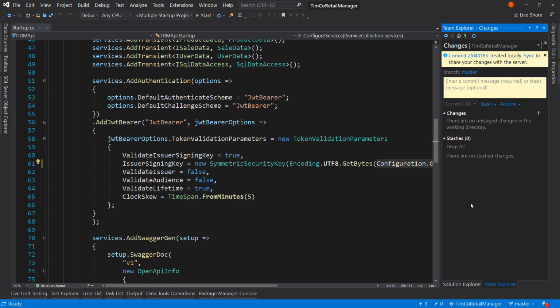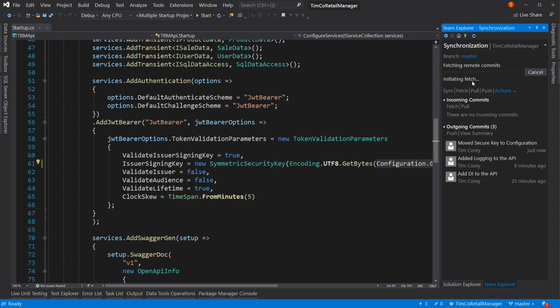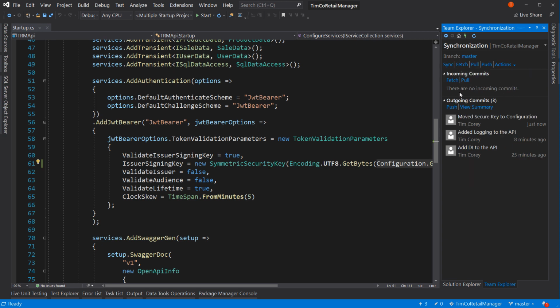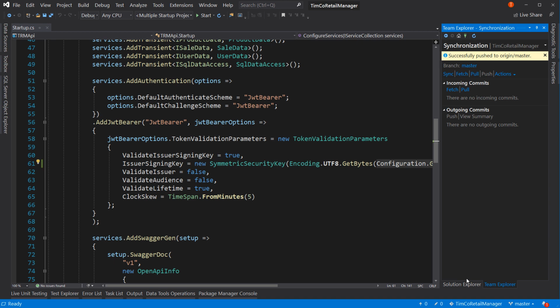Commit staged. Now we can go over to our sync tab, and we can do a fetch to make sure there's nothing on the server that we need. There's not, so now we can push our 3 commits up to the server. And once we do that, then we will be complete for this lesson.